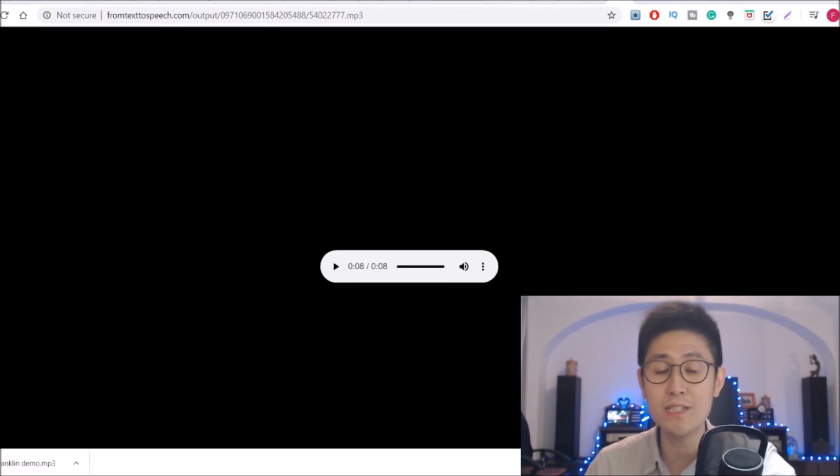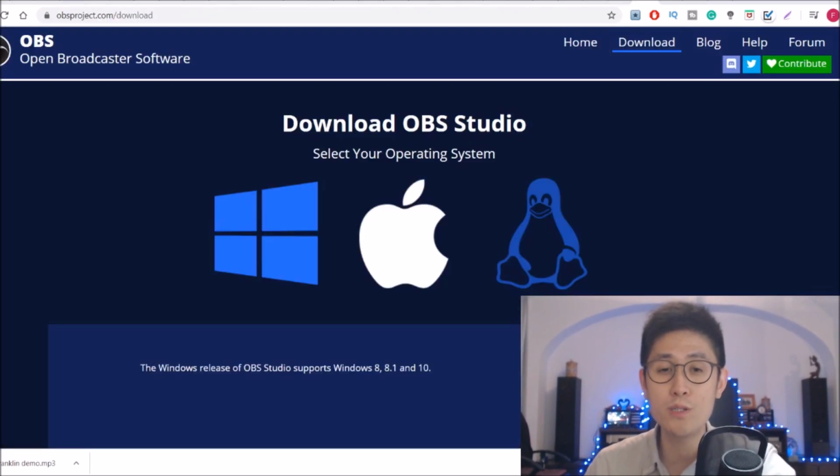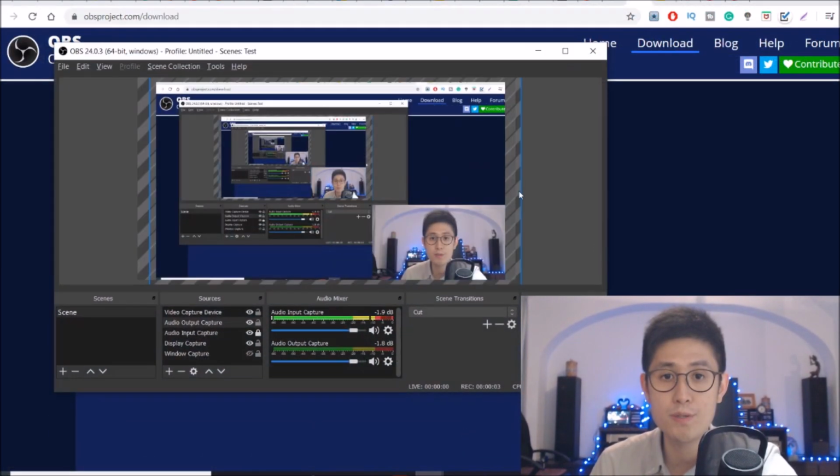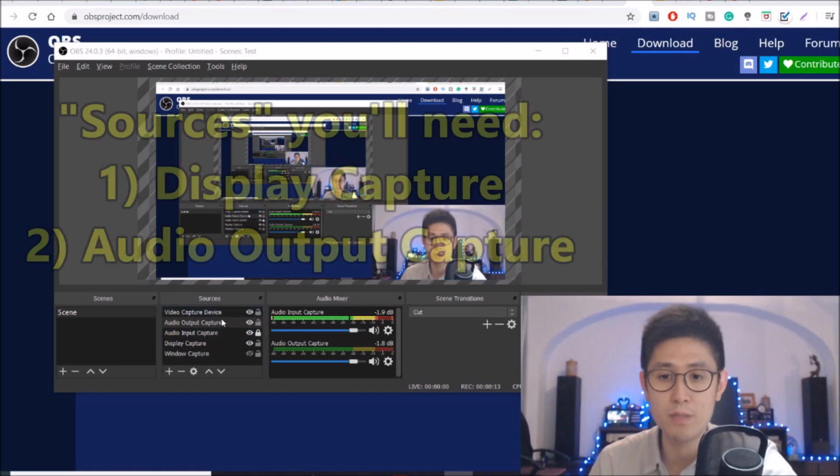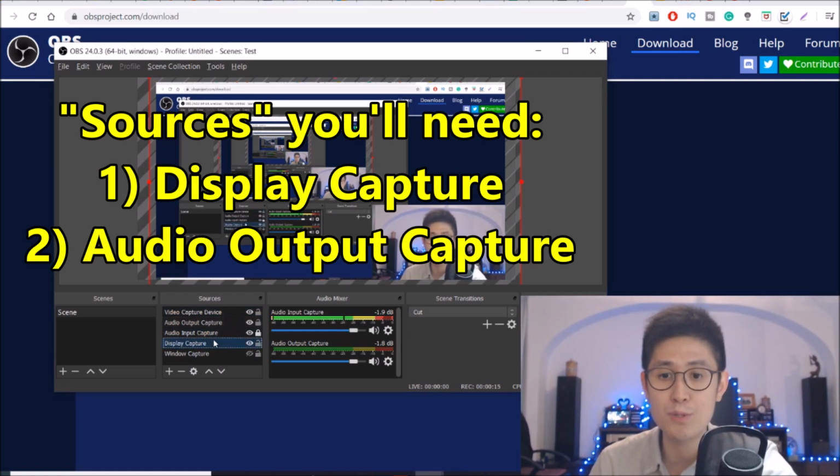And for that, you actually need to download some kind of screen recording software like OBS Studio, which is completely free and is in fact what I'm using right now to record this very video. And so this here is how it actually looks, and here I have it set up in a specific way for my own intents and purposes. But the only two things you really need for this method, under sources at the bottom left, are the display capture and the audio output capture, both of which should be on by default.